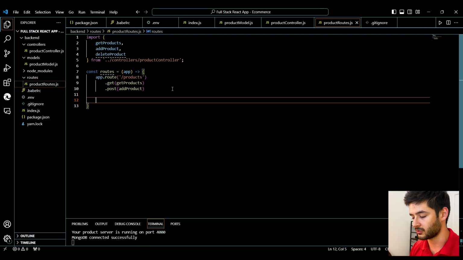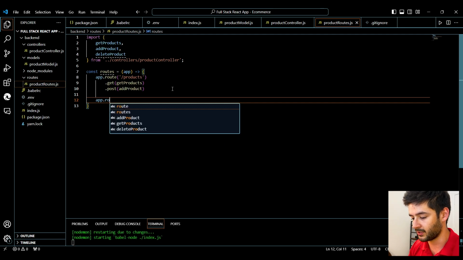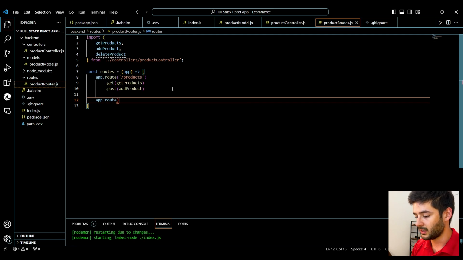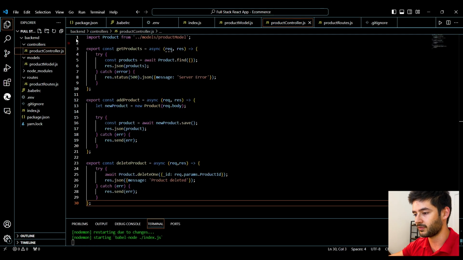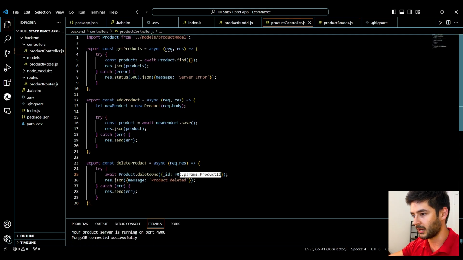And then we need to use a different route for our deleteProduct controller because we're actually deleting a specific product. So what we want to do is specify app.route, and then we again want to use /products, but we want to delete this single product based on a specific product ID that we specified here in our route.